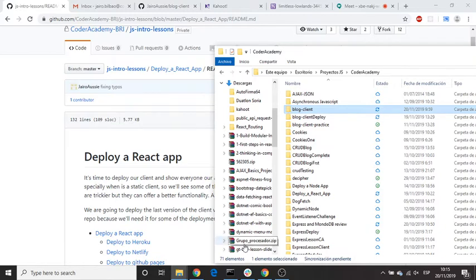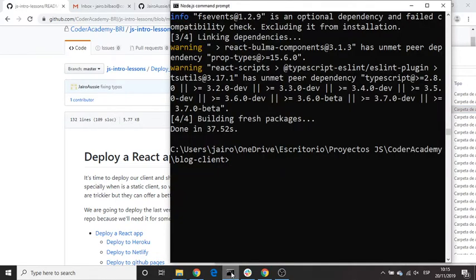What you can do is just copy paste that blog client folder onto your, can you go to Finder? Yes. Find it. Then go to the JS intro lessons. Go to JS intro lessons and pick up the latest folder. Okay. Go to JS intro lessons.